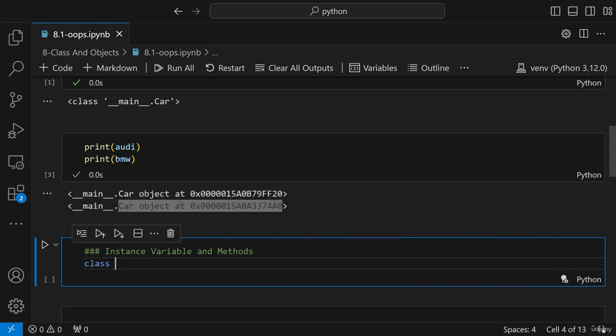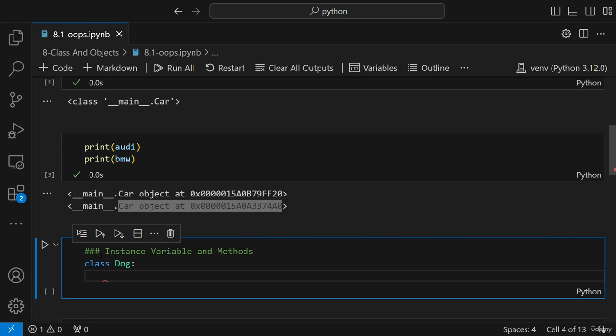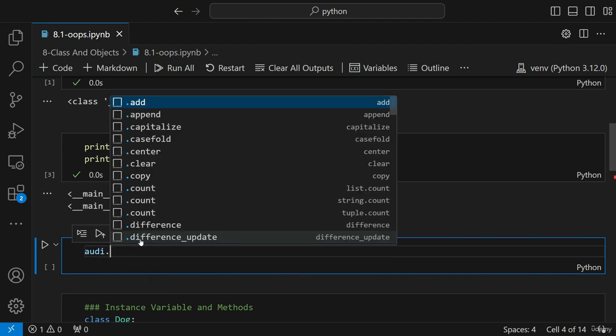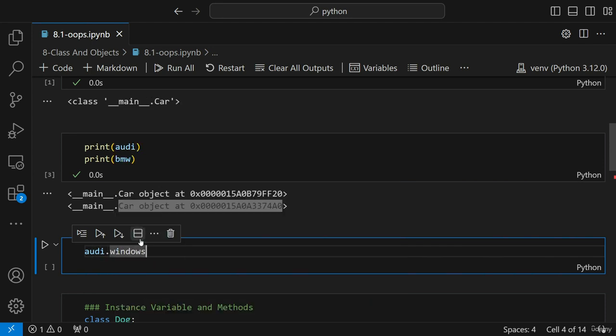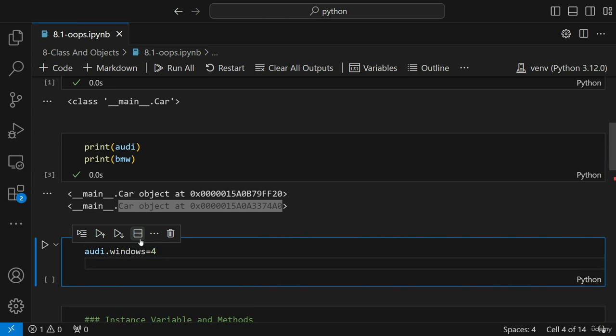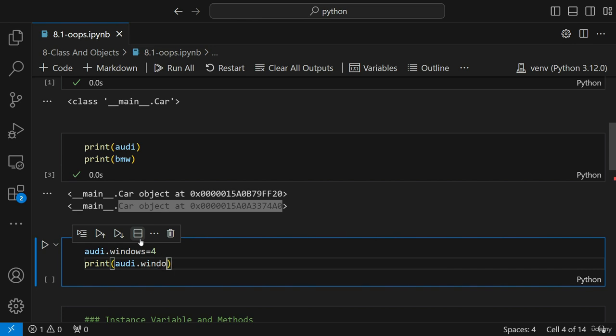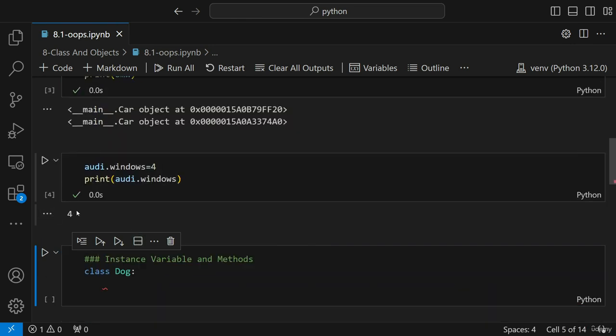Now let me take another class. Let's say I'm going to create a class called dog. Dog is a blueprint, and in order to define the attributes here, one way is to take this Audi and write Audi dot. Let's say I want to define one instance variable that is present inside the class. Let's say Audi has some windows, so I will write 4. This windows is basically 4, and if I print Audi dot windows, I will see that I get the answer as 4.